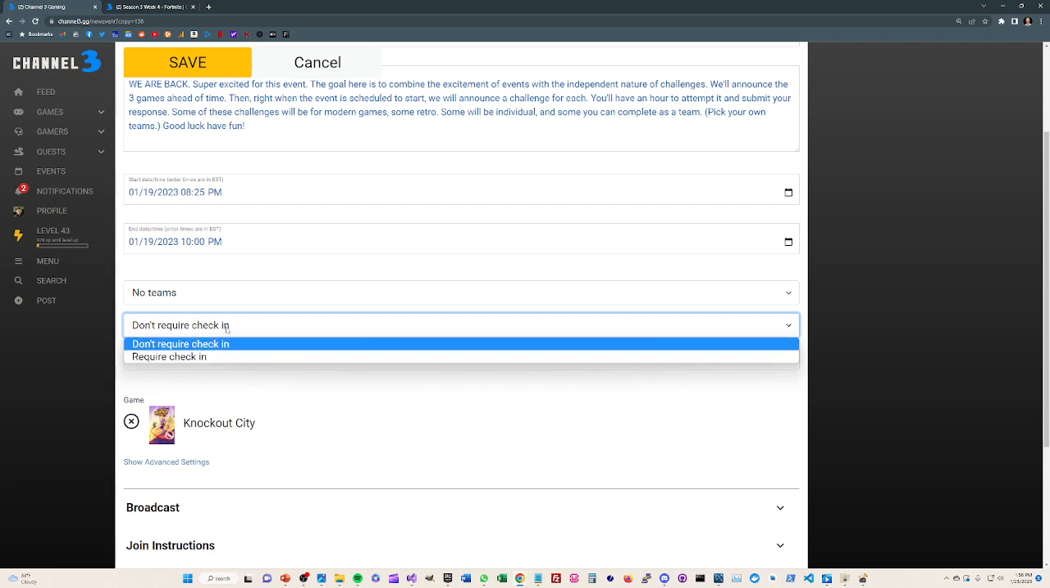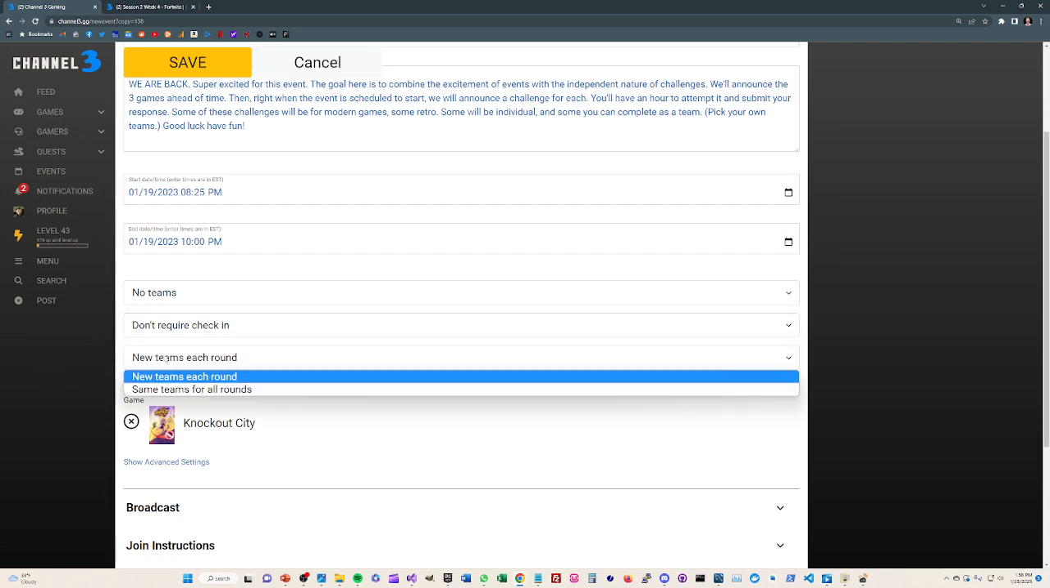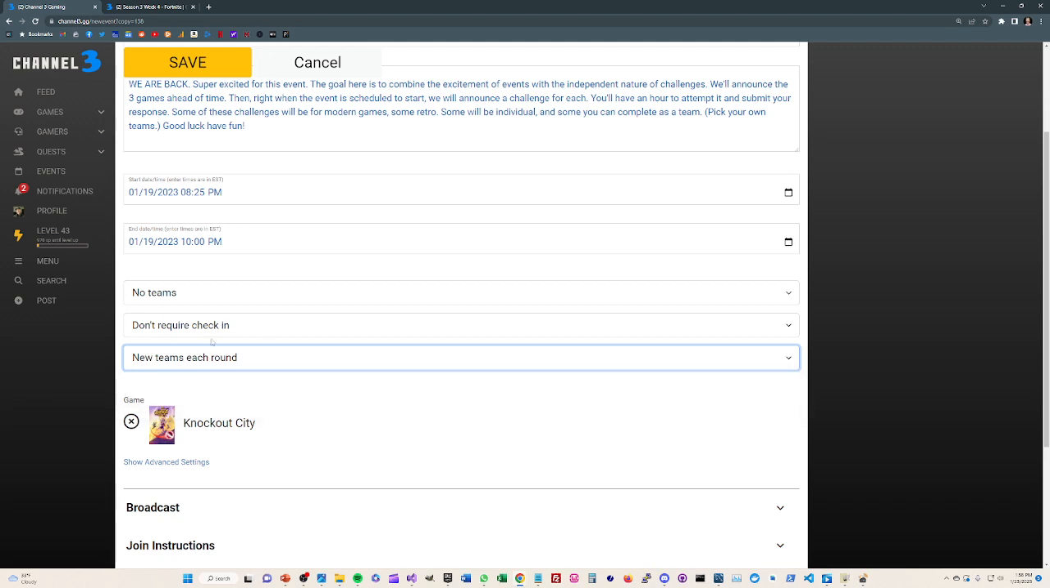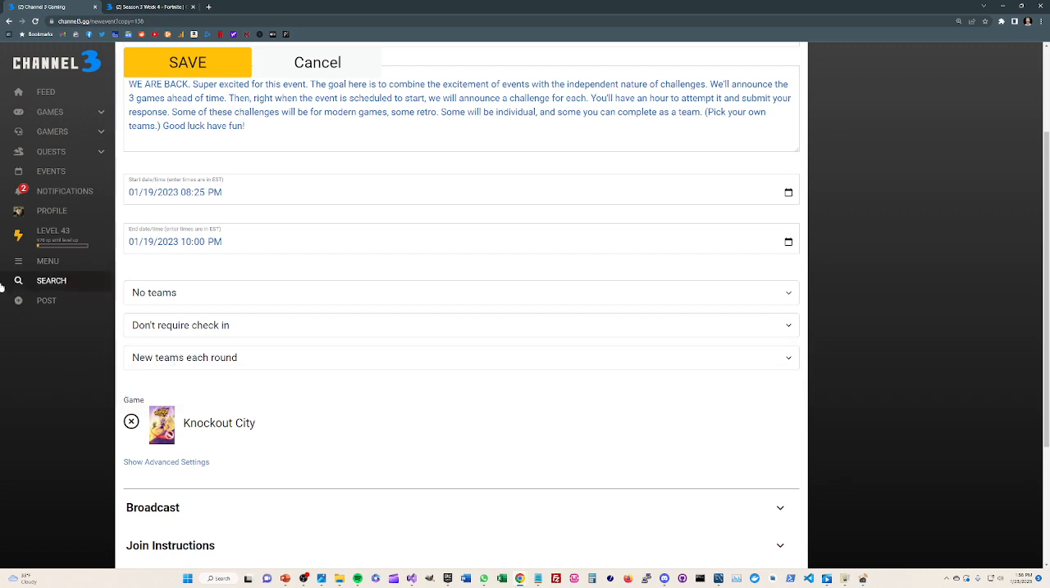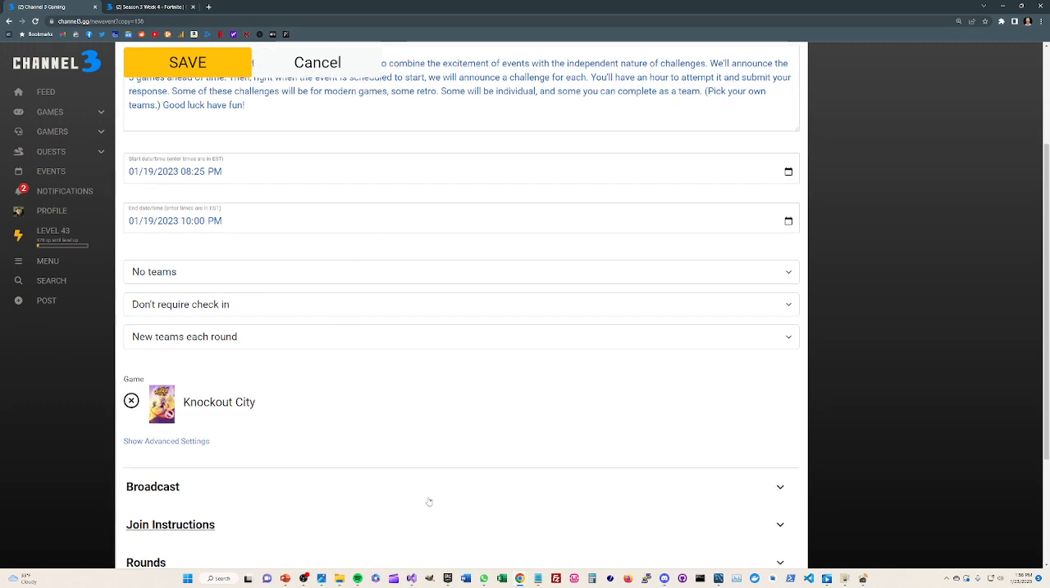Check-in is usually used for those Rocket League events that we host. Most of them will have don't require check-in. It's fine. And then this is also another Rocket League thing. Most events will say new teams each round. Just leave it as the default. If you don't know what to pick, same teams all around is used for multi bracketed events, like what we're going to be doing with Rocket League.